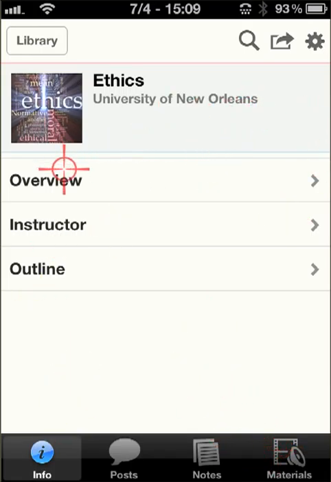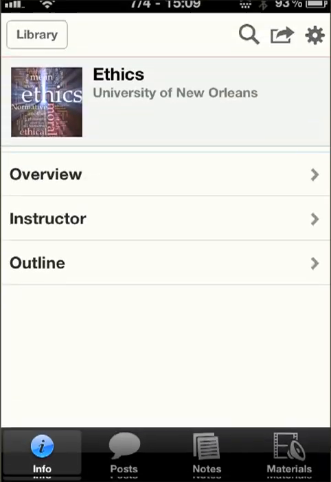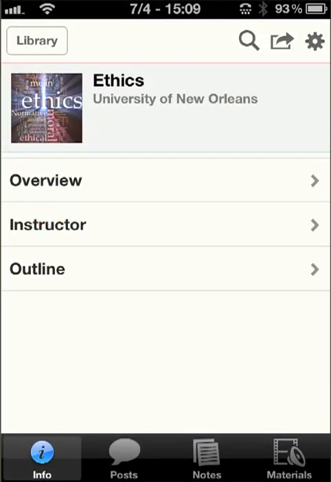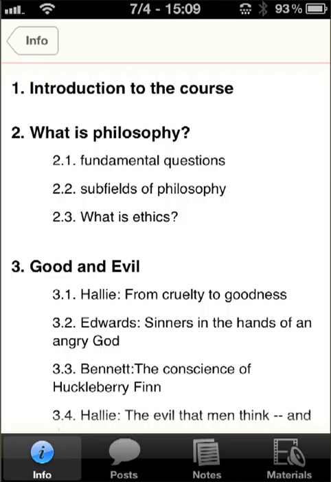From the info, the first thing you can click on is the overview, and the overview is essentially the course description for the class. If we go back, if you click on instructor, you'll find a little button to email your instructor from within the iTunes U app. If you click on outline and scroll down here, you get an outline that corresponds to the content the way the instructor wants it to be completed on the syllabus.